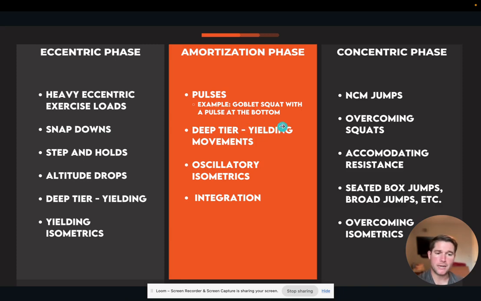Then we have our amortization, where we are looking at things that we can incorporate like pulses. So at the bottom of a goblet squat, adding a little pulse into it if we're having difficulty with the transition part. Again, deep tier is going to be the bread and butter here. Oscillatory isometrics, where we are working on rapid contraction and relaxation. So again, that transition piece, I have some examples there that I like to do as well that just help with improving that integration piece.